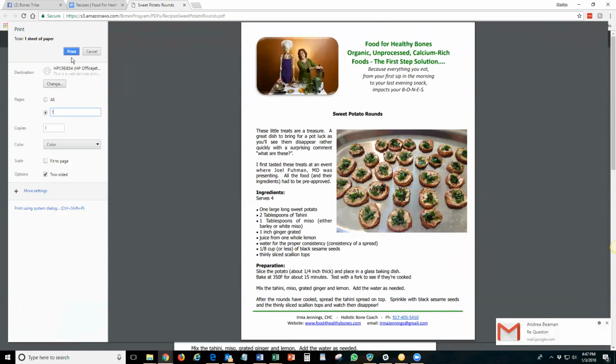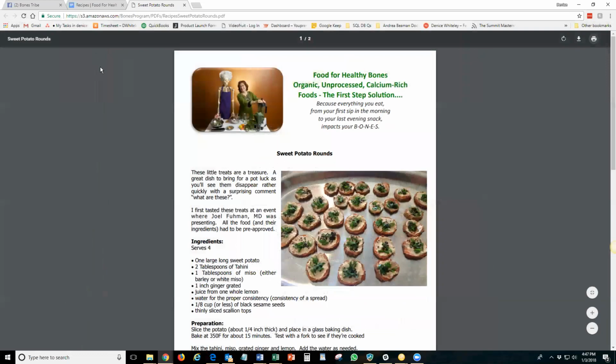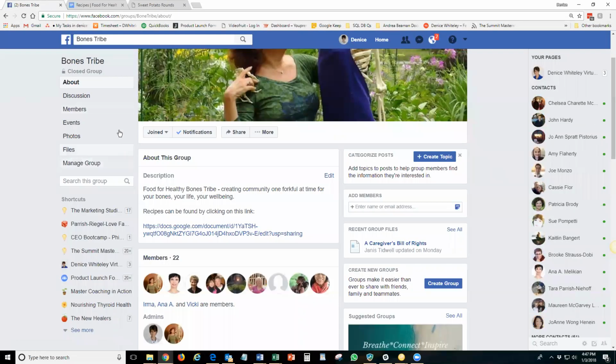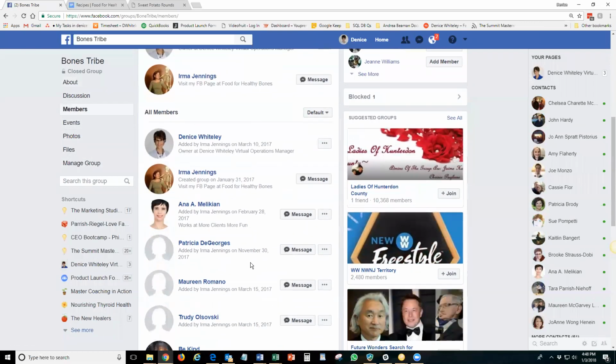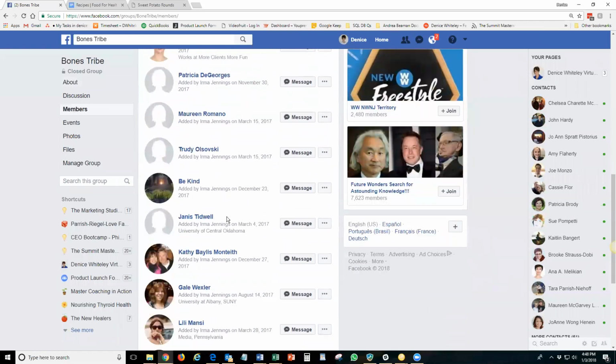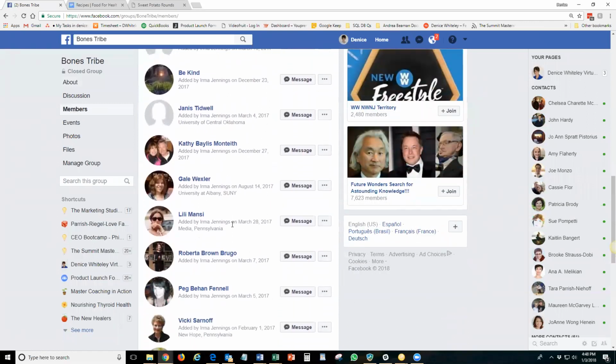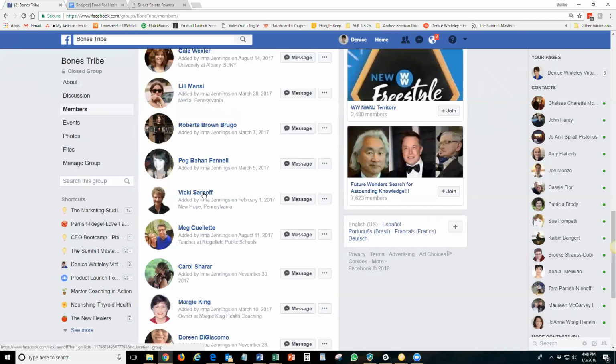Anyhow, so that's how you print that. So that's how we get to the recipes, and that's the About section. Members is everybody that's a member of the group. You can click on anybody and find out more about them. I am going to click on Vicky.